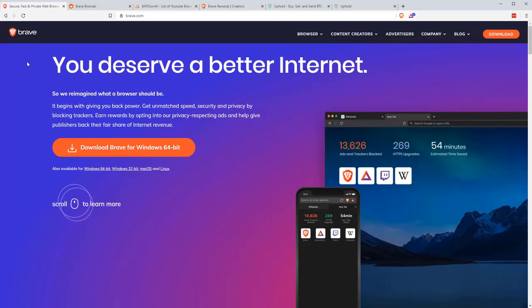So I really like the fact it's quick. I like the fact that it blocks a lot of the tracking and ads you would be getting, and I like the fact that you earn some BAT and then you can use those to tip publishers and people you like.